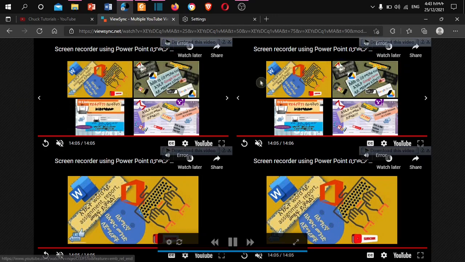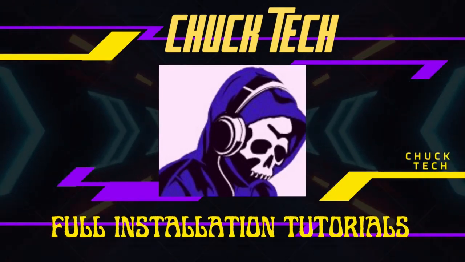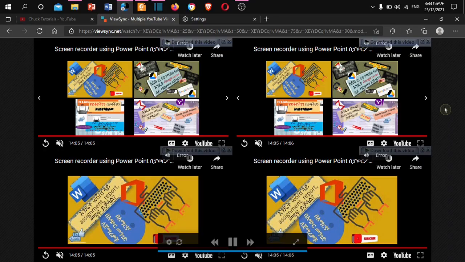Okay guys, this is the final step. After finishing playing 14 minutes and 5 seconds, it will show you as such. So this is it. One trick you need to know is that if you want to do the same thing again, you can't do it on the same web browser.